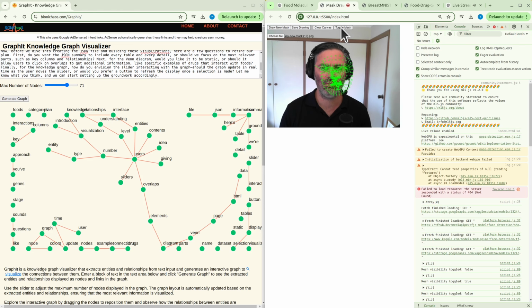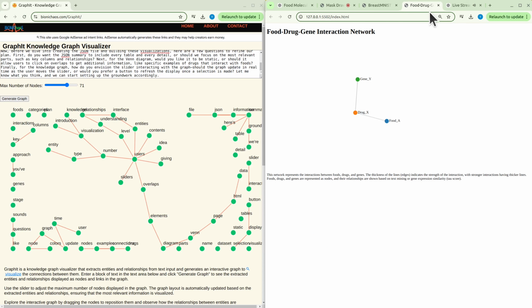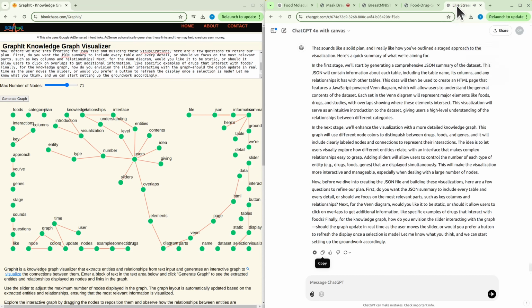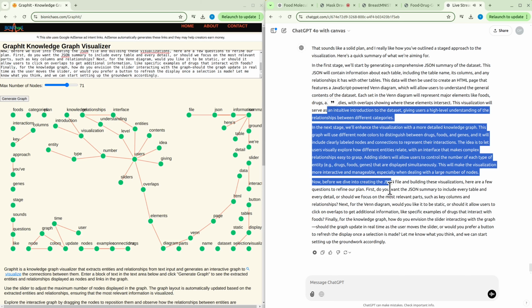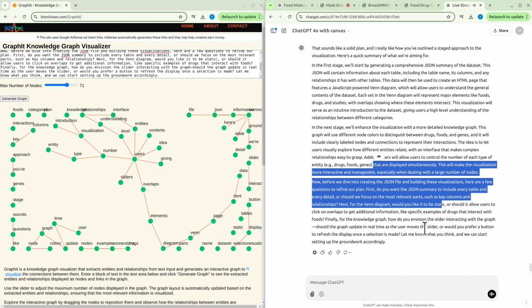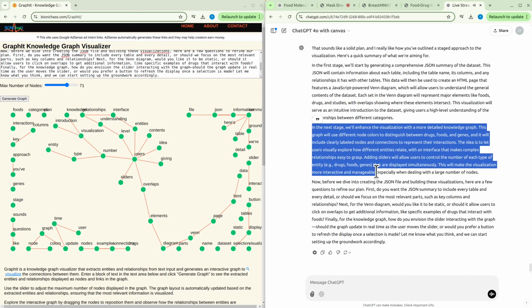Each set in the Venn diagram will represent major elements like foods, drugs, and studies, with overlaps showing where these elements intersect. This visualization will serve as an intuitive introduction to the dataset, giving users a high-level understanding of the relationships between different categories. In the next stage, we'll enhance the visualization with a more detailed knowledge graph. This graph will use different node colors to distinguish between drugs, foods, and genes, and it will include clearly labeled nodes and connections to represent their interactions.